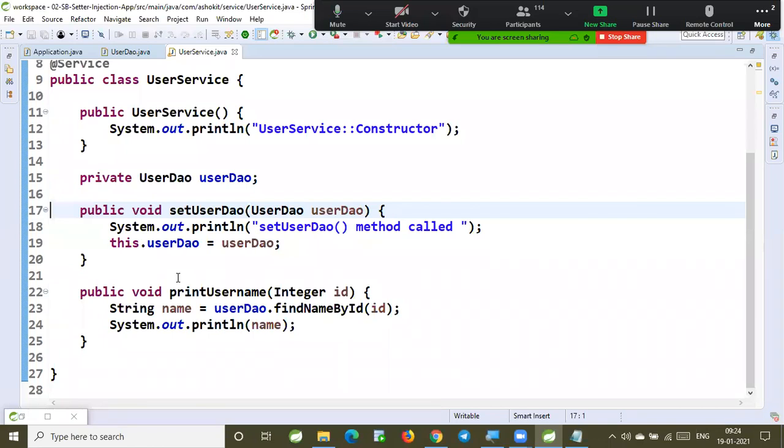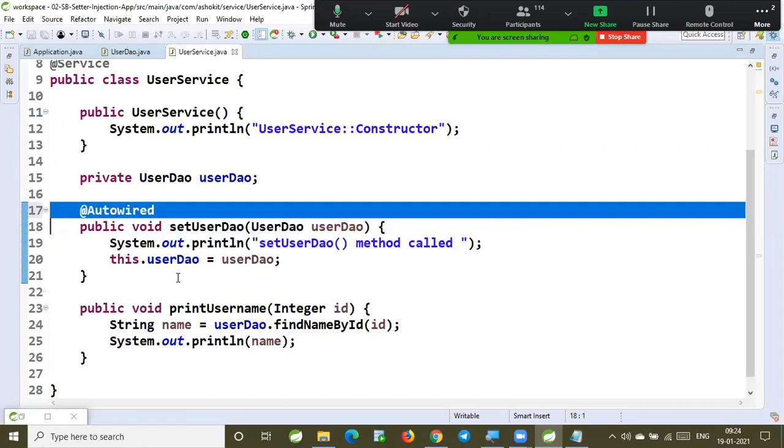Now tell me, is it mandatory to specify the @Autowired annotation at the setter method, or is it optional? It is mandatory to specify @Autowired at the setter method. Then only the IOC container will call that method and perform the dependency injection. Are you guys able to follow this? Any confusion with setter injection now?